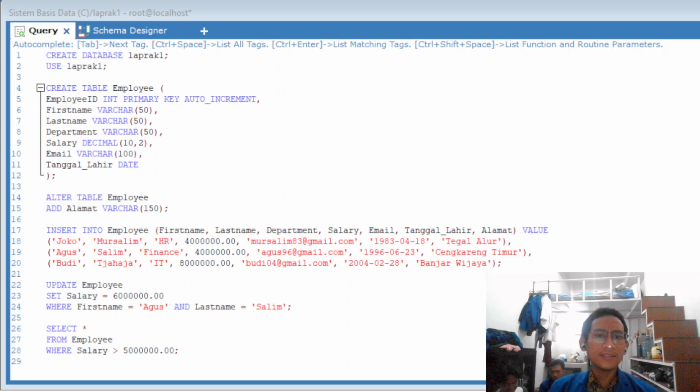Next, I insert some sample data into the employee table using the insert into command. I added 3 employees with different details such as first name, last name, department, salary, email, date of birth, and address. For example, Joko Mursalim works in the HR department, Agus Salim in finance, and Budi Chahaja in IT. Each record contains personal and salary data that reflect a real employee dataset.